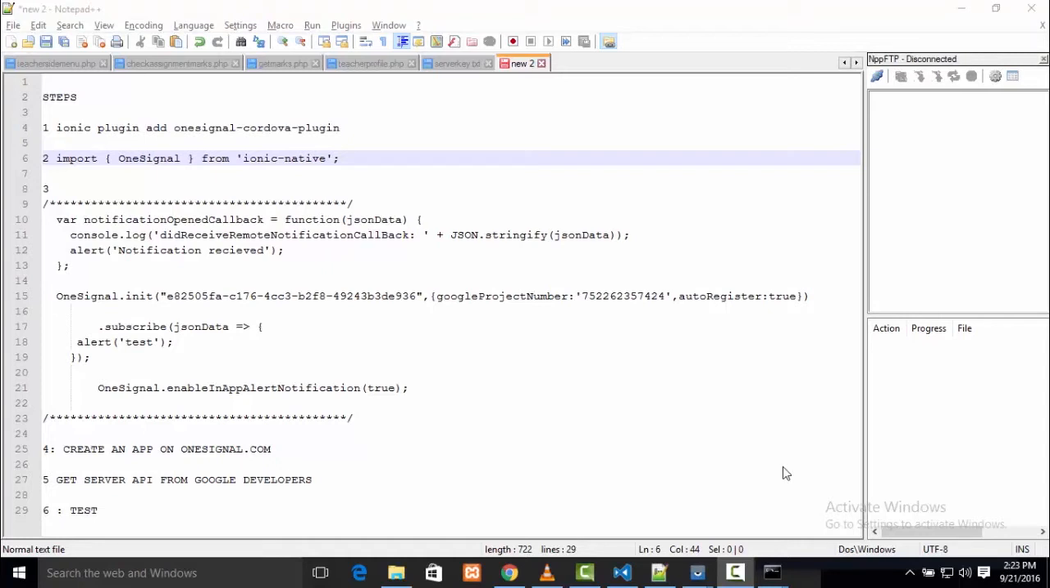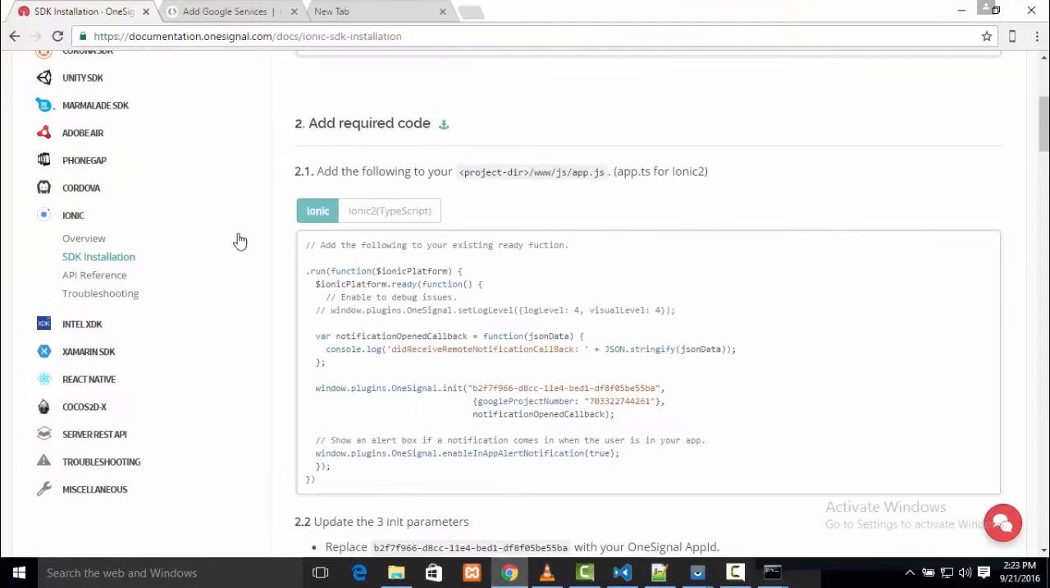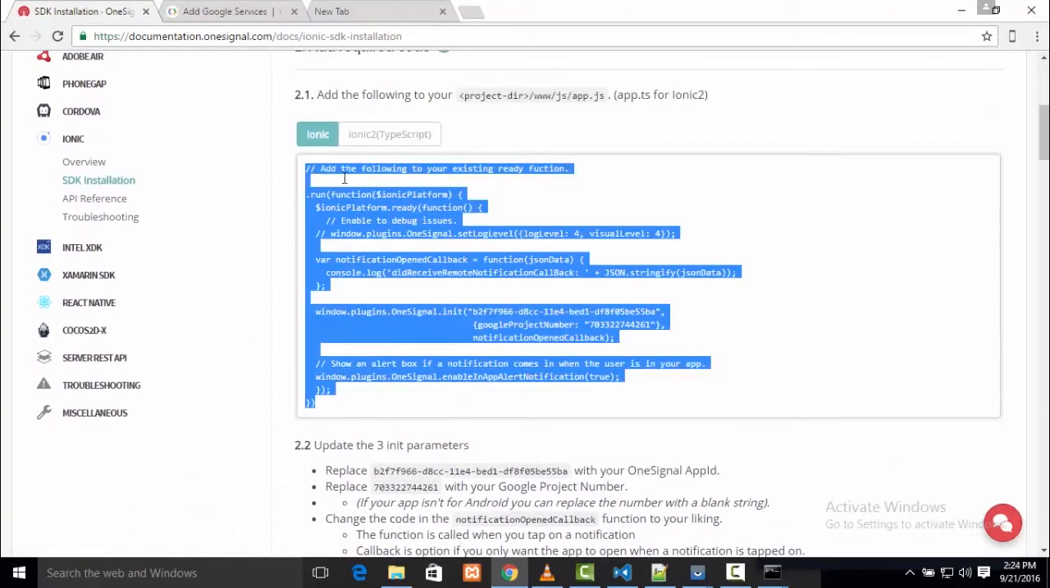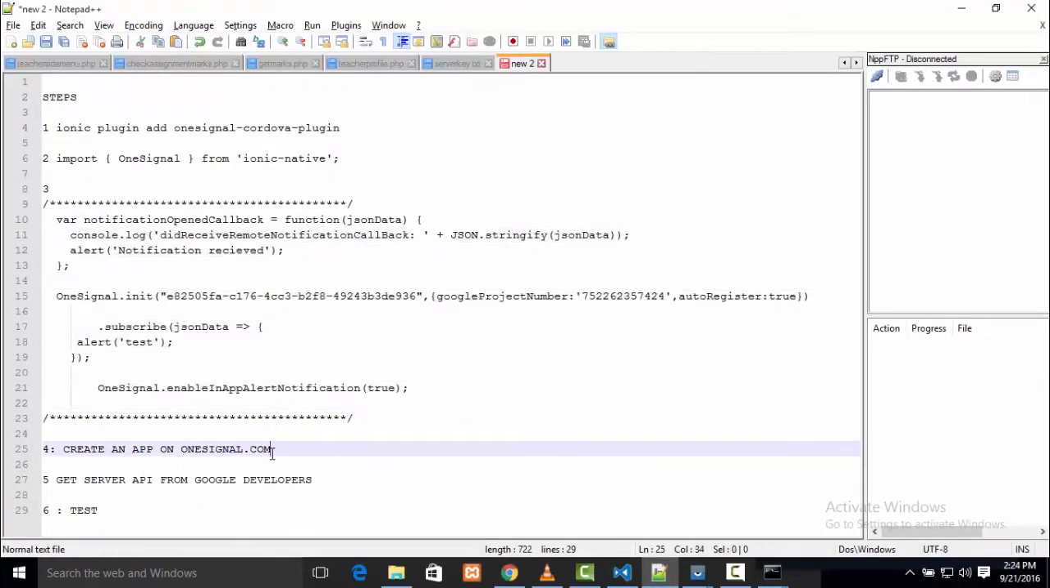There are a few steps. Step number one is to install this plugin, and the second step is to import the OneSignal class from Ionic Native. Third step is we will implement this code. I copied this code from the OneSignal documentation, and here is the code. Our fourth step is to create an app on onesignal.com. Fifth step is to get a server API key from Google developers. And the last step is, of course, testing. Okay, so let's just start.